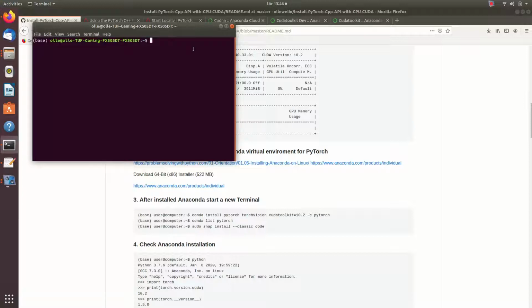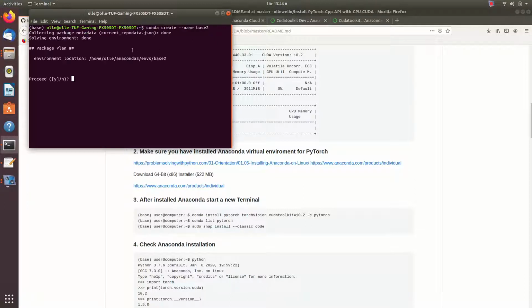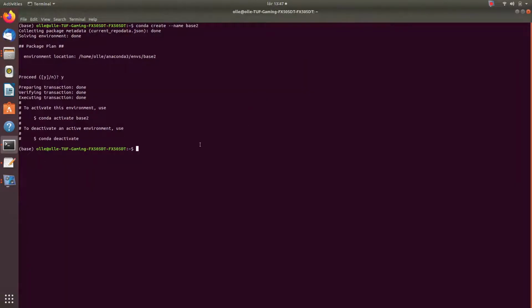This base already has PyTorch for Python installed. So I will create a new environment so we are on the same page. I call that base 2 instead. Now I will create an empty and clean new environment, which will reflect an empty, uninstalled setup.